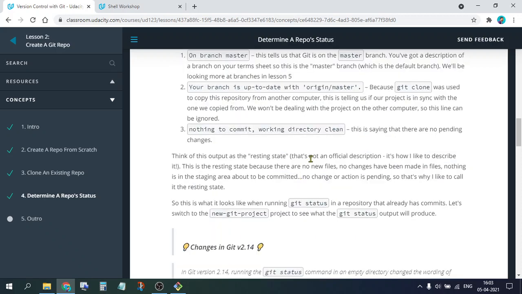Your branch is up to date with origin master because git clone was used to copy this repository from another computer. This is telling us if our project is in sync with the one we copied. We won't be dealing with the project on the other computer, so this line can be ignored.